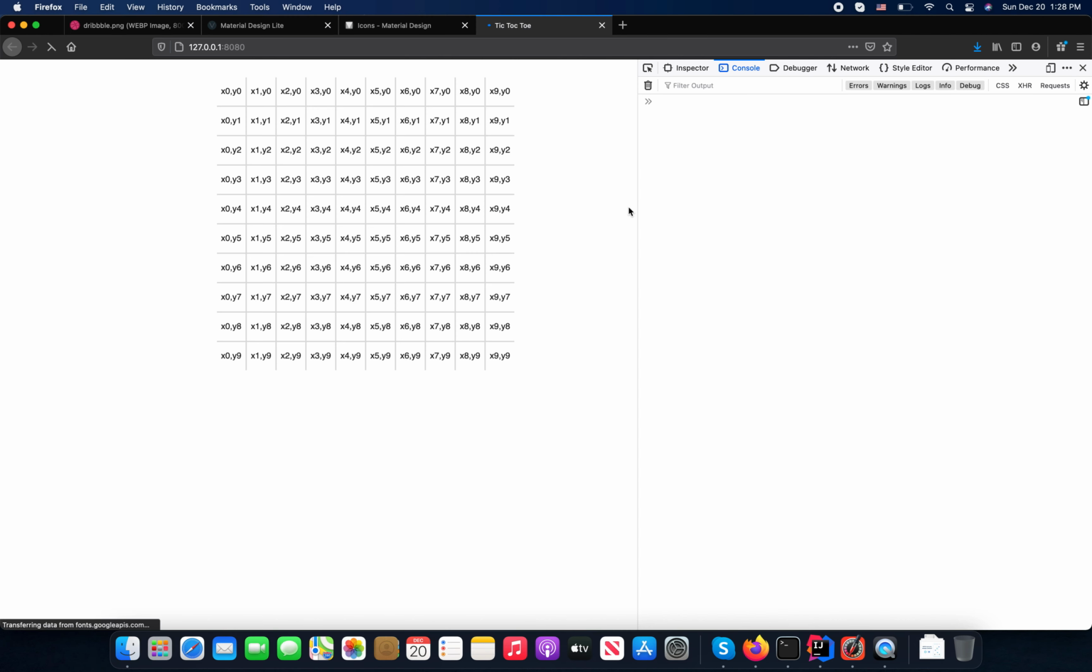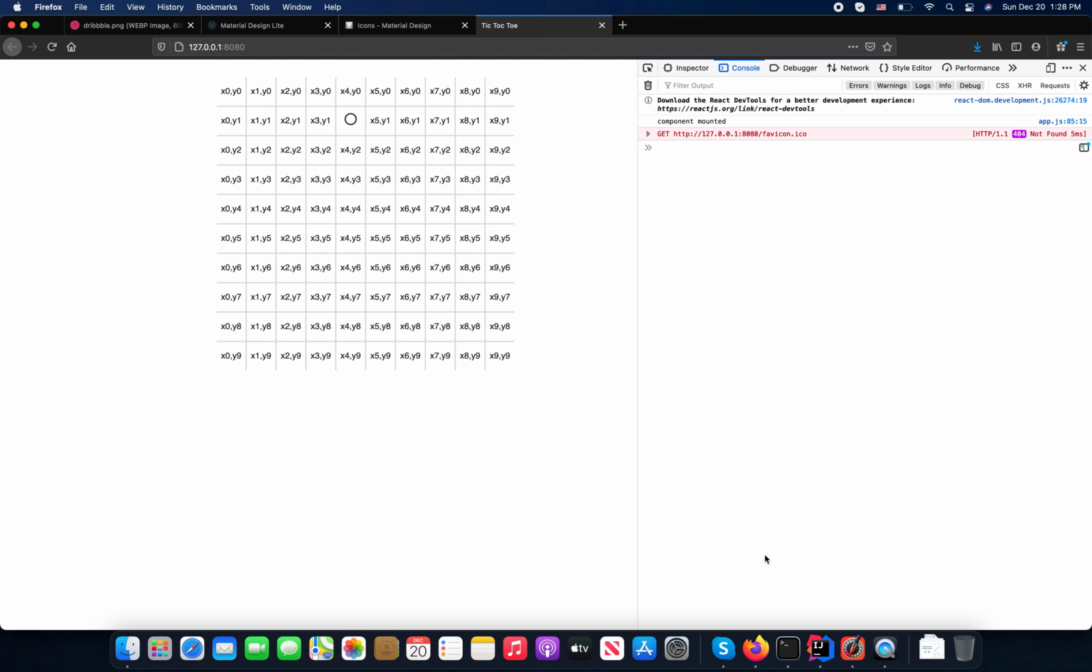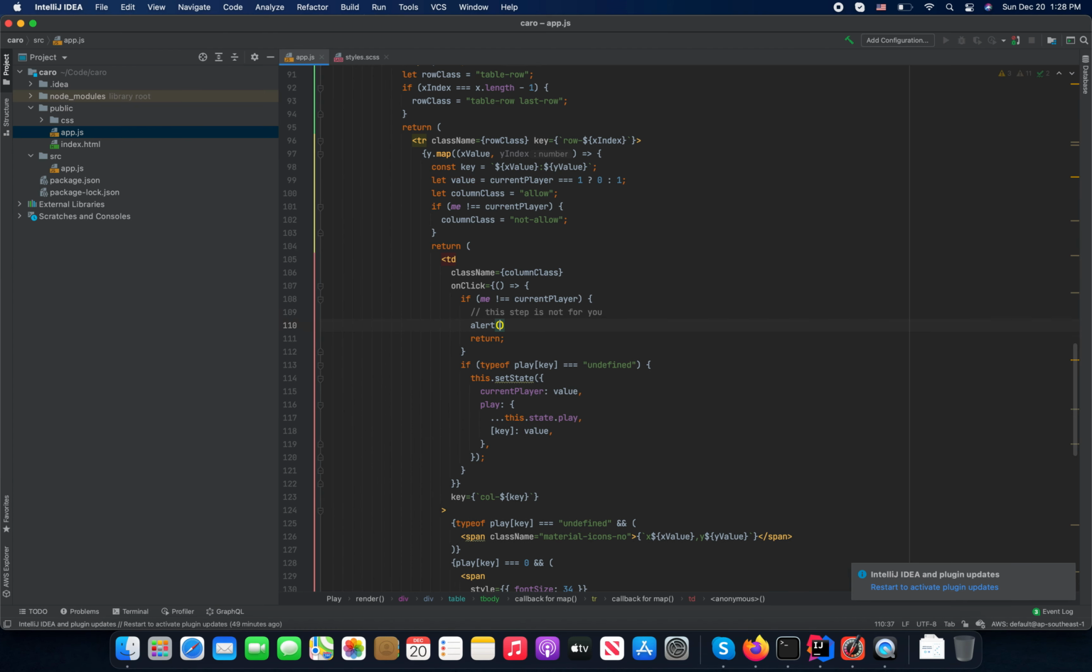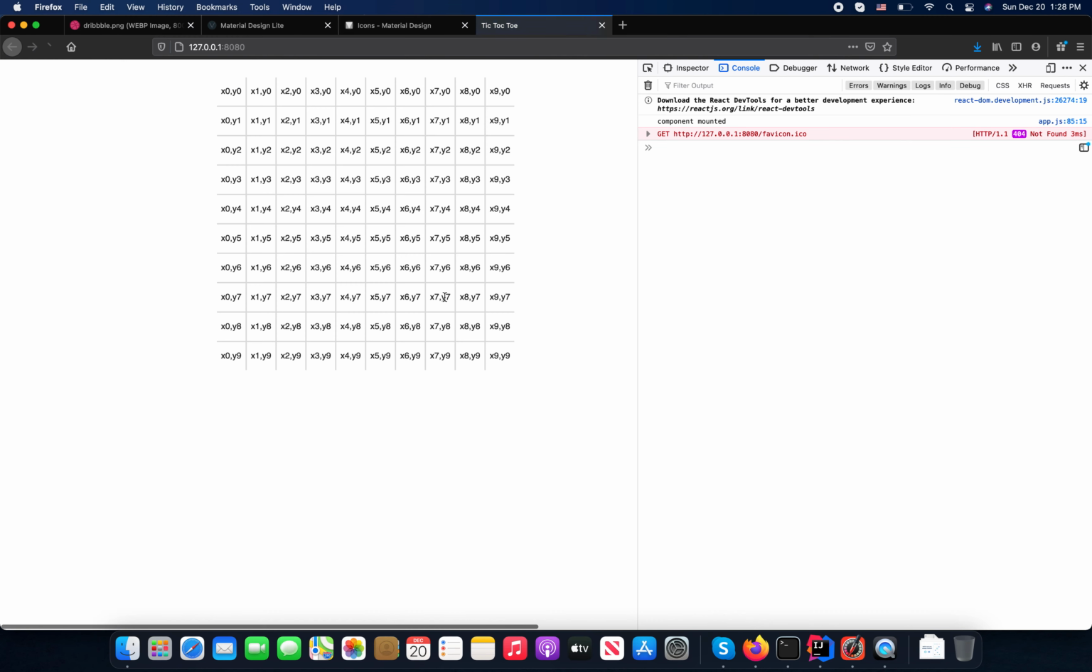Click on this. I'm able to change it, but when I check again, nothing happens. Or we can make an alert for this: wait for next step. It should be wait for another player. Click on that, it's okay. Click again, wait for next step.